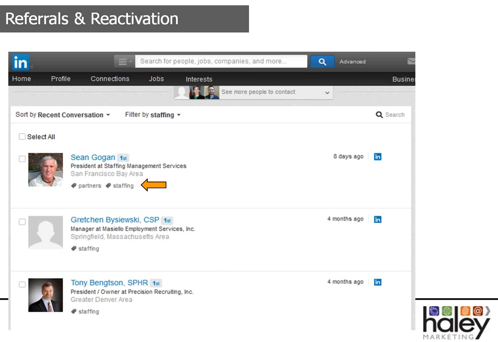You can do the exact same thing with candidates where you create tags based on the industry they're in, whether or not they're a temporary candidate or a direct hire candidate. You can think about tags any way to try to organize all of your contacts on LinkedIn.